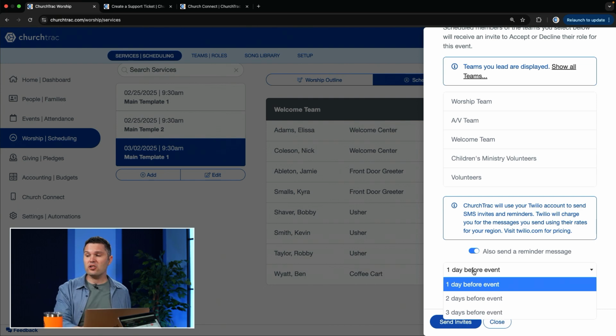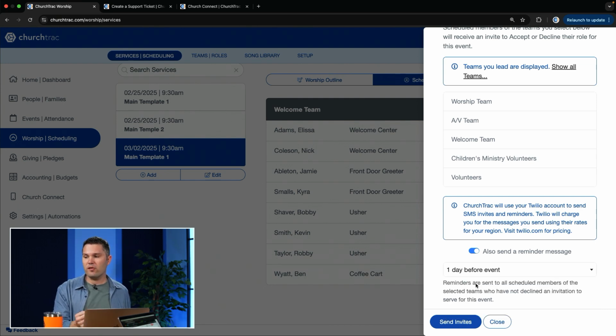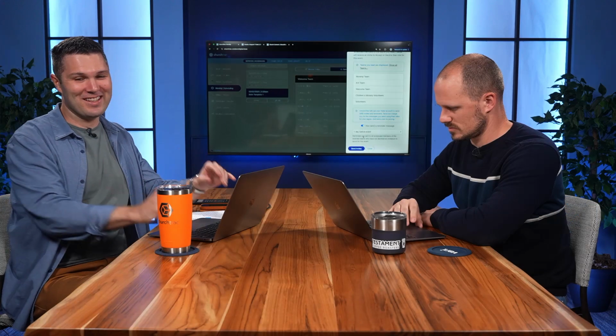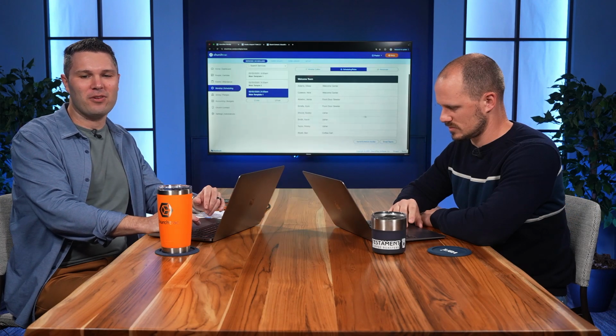Because this feature, I think, is probably one of the most important things in terms of making your life easier. Even if you only have a team of 5 or 10 people you're scheduling, you don't want to constantly have to remember to go on your phone on a Saturday morning or Saturday night and text every person individually, reminding them that you scheduled them to serve. You want to just have the system do that for you. That way you can focus on being with your family and chilling out on a Saturday and not remembering to text everybody. So yeah, great thing.